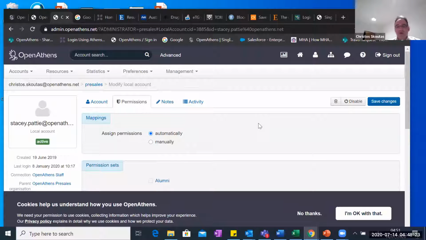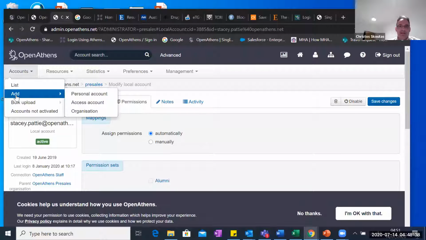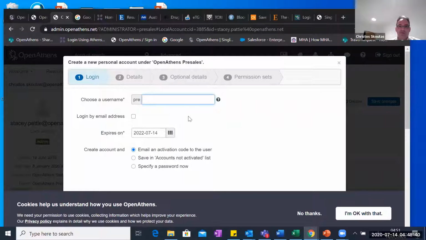But as I said, if you don't have a user directory, a local directory to connect to, you can use our OpenAthens directory, and that's what CKN do. So in that case, you just go to accounts, add account, personal account. You can choose a username. You can expire that account, which is very useful. And then you can send an email to the user to get a link to activate their account.